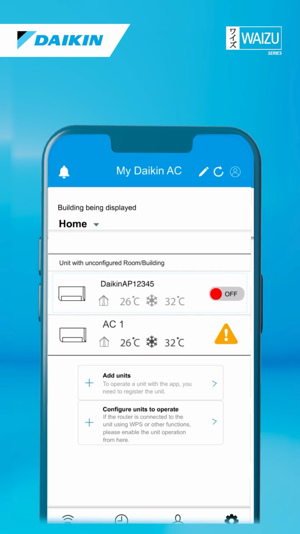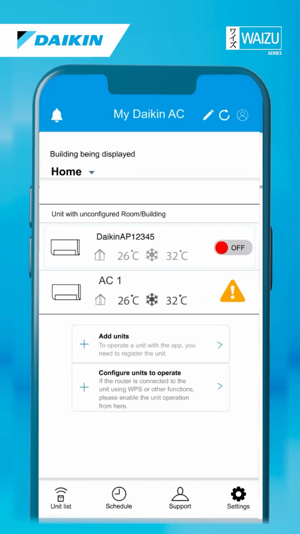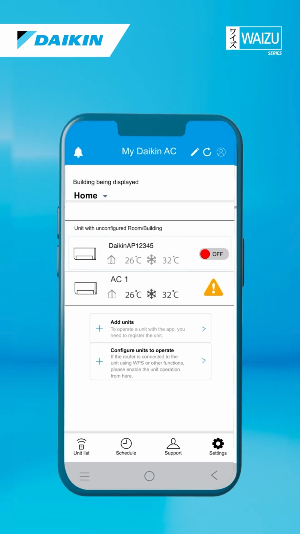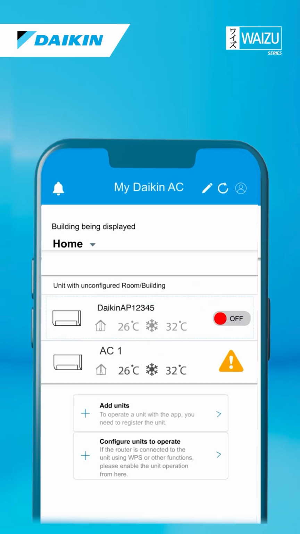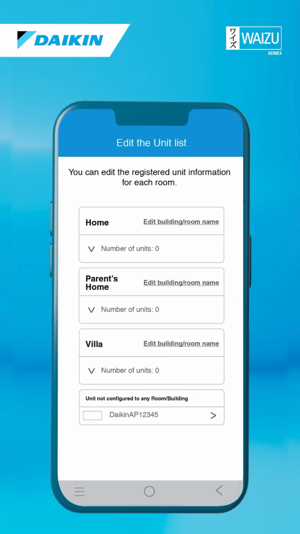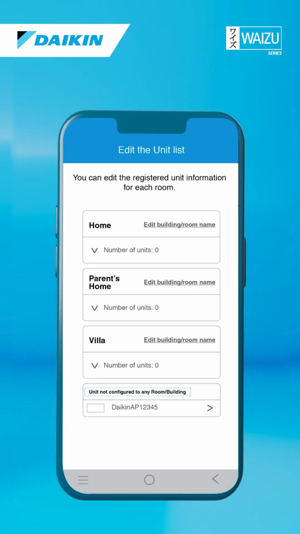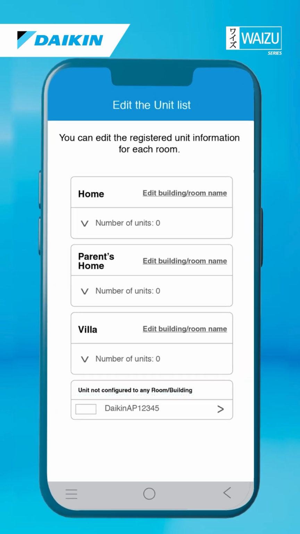If a new AC is added and not configured, it appears under Unit with Unconfigured Room. You can add units in building by clicking on the Edit icon on top right side. Scroll down. You can see unconfigured units below. Select which unit you want to add to building and rooms.